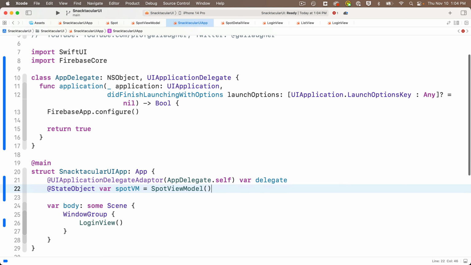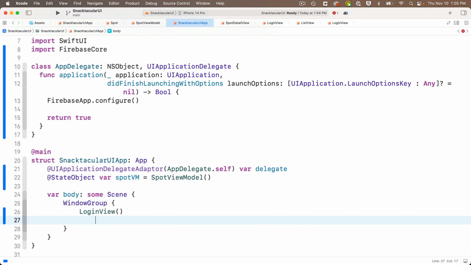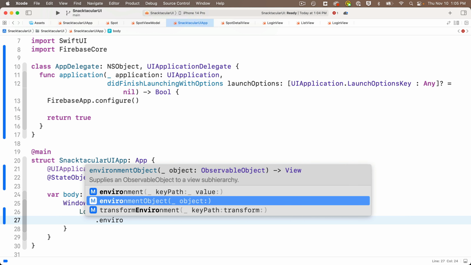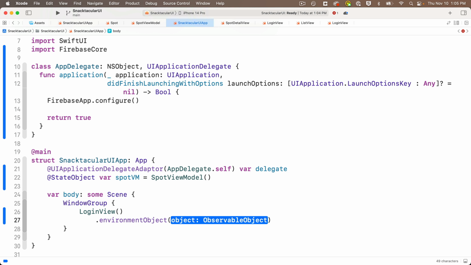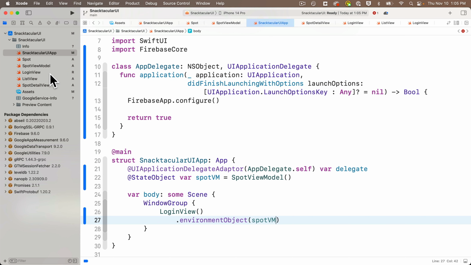Then below this, under the call to LoginView, we'll add .environmentObject. Again, make sure it's environmentObject and not environment, passing in lowercase spotVM, the instance we just created, and this provides access to that object in our view hierarchy. And now we're ready to use this new view model as an environment object in our SpotDetailView.